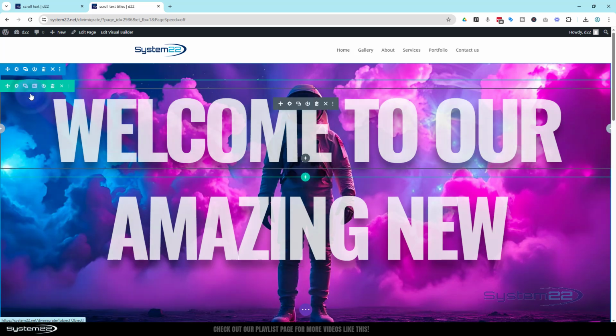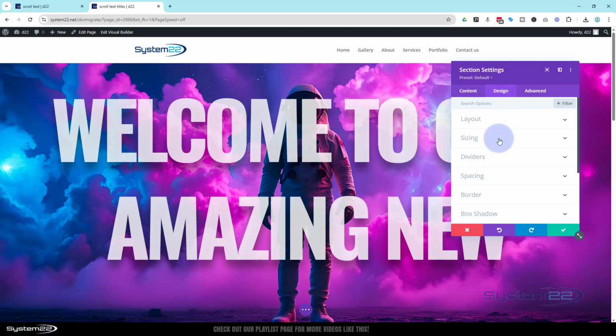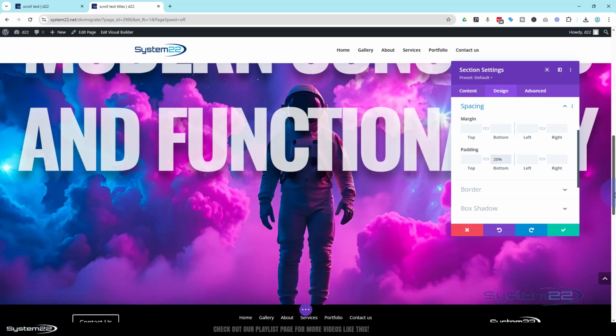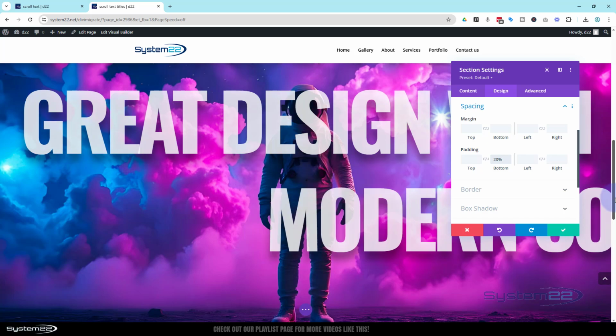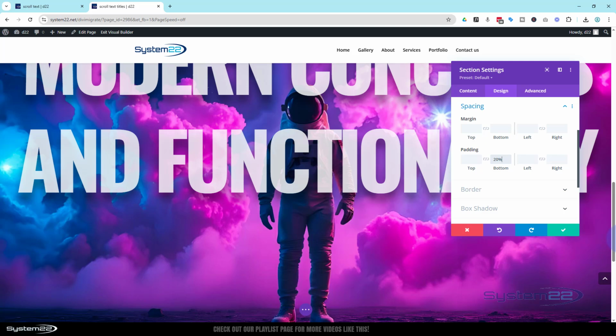We'll go into the section. Remember, it's the blue tab. Go over design and down to spacing. I'm going to put about 20% on the bottom. Obviously, adjust to taste. If we look at the bottom of the site now, we've got a bit of scroll room there before the footer comes in. Perfect. Well, let's save our changes now.